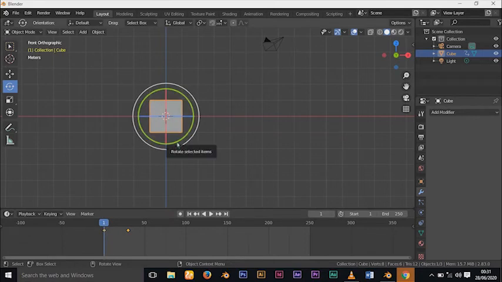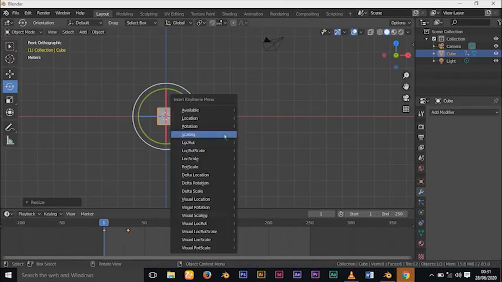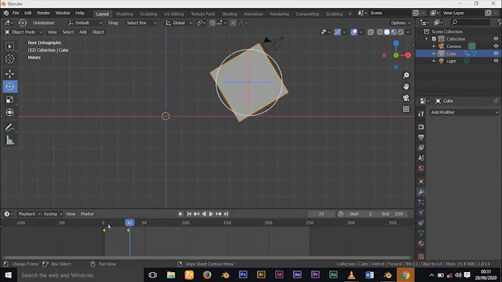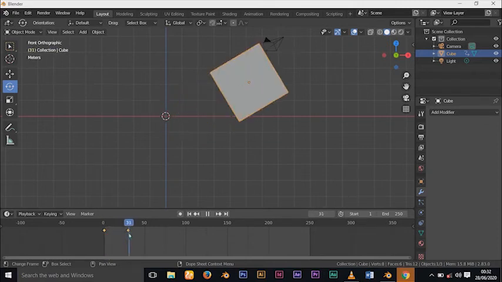Okay, now let me go to frame 1 and make this even smaller. Because I have inserted rotation, location, and scale here before, this time I'll only choose scaling because I have done location and rotation. So if I play this, it will turn from small to big, like so. And this only takes 30 frames to happen, meaning that this will take what? It will take 1 second to play from here to here.